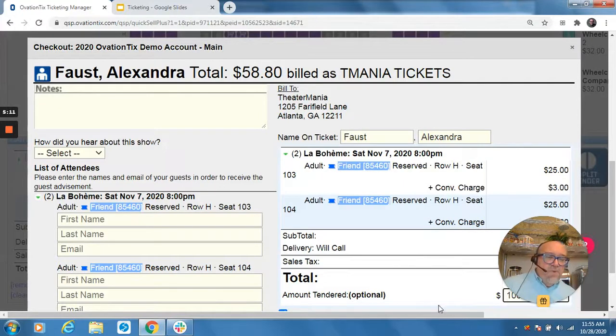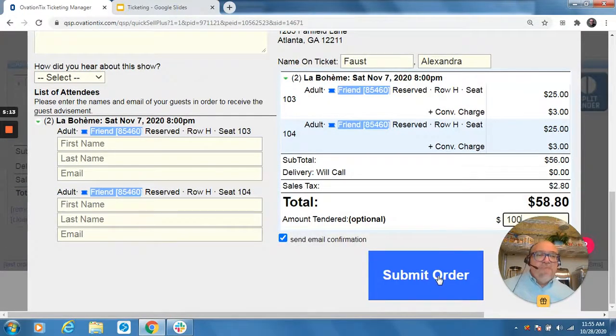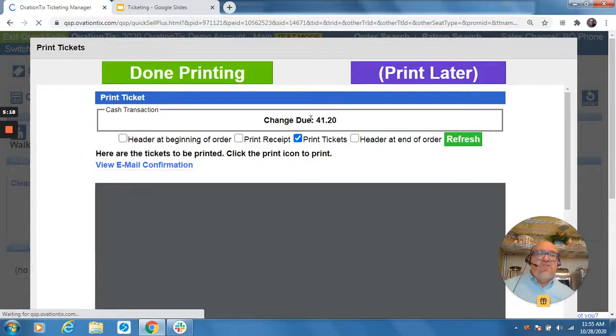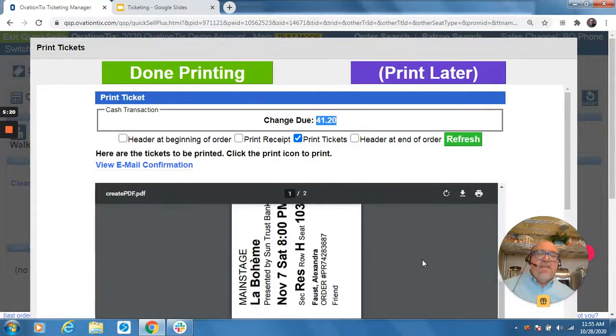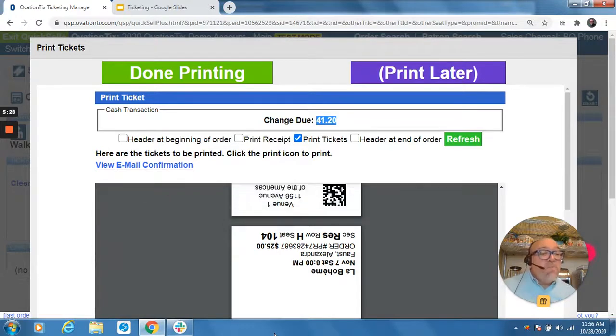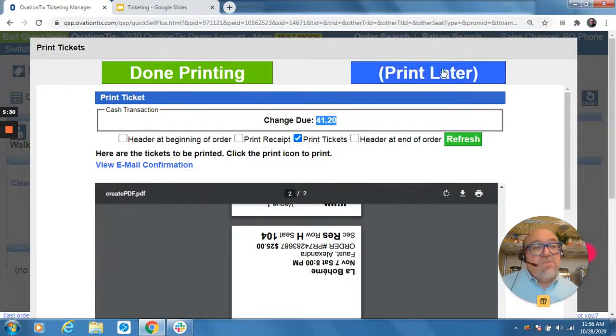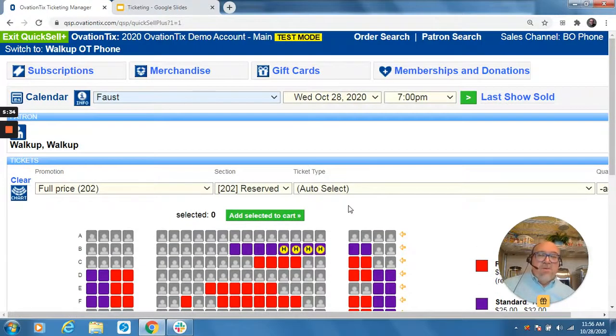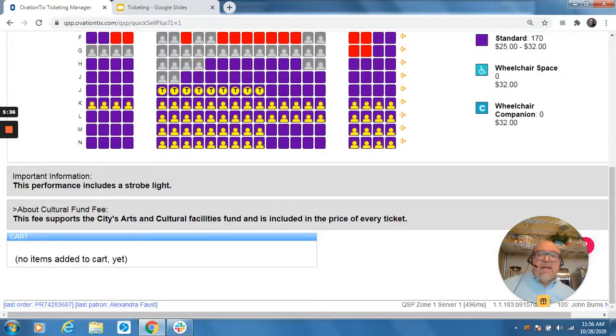In this case, we're going to say she gave me a $100 bill, and when I submit this order, it's going to calculate the change I owe her, and here are my tickets ready to be printed. If I print them, I would just mark them printed, or let's say I did not want to print them right now. I could just choose print later and it would move them into a print queue to be printed with the rest of my will call. I have a link to my last order and my last patron here.